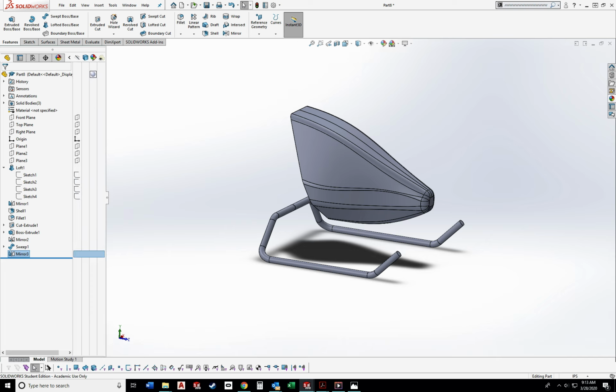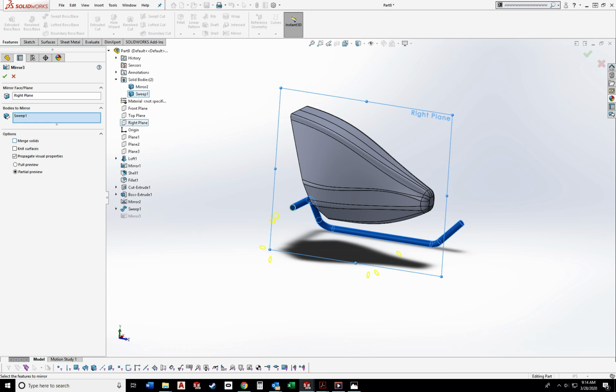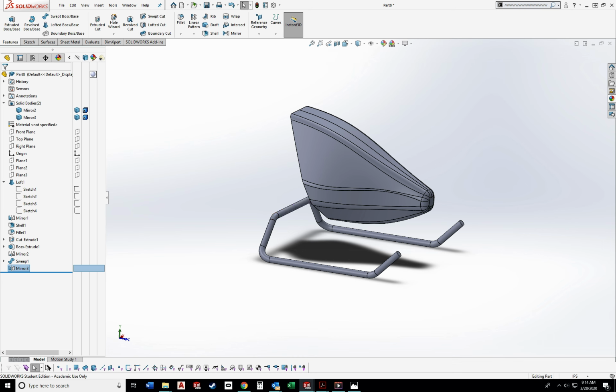The last thing I'm going to do, this little arrow right next to the display manager, if we can drill that open, and you know what, let's see, I'm going to go back into my feature, and when you're doing this mirror on your landing gear, click merge solids, and that's going to make sure that you have just one continuous body all the way around, and that makes a difference for right here.